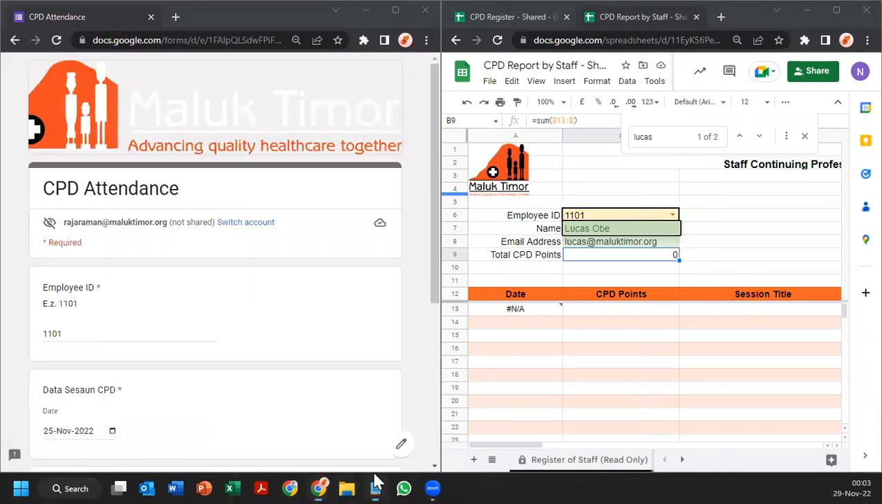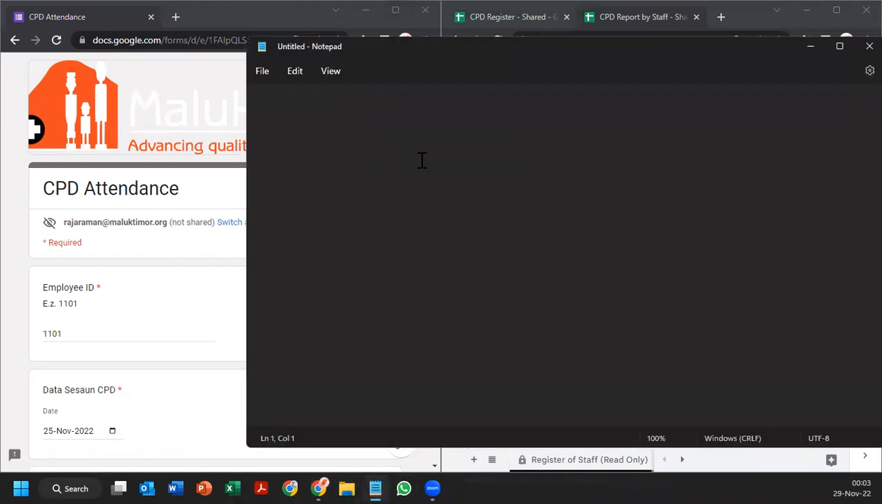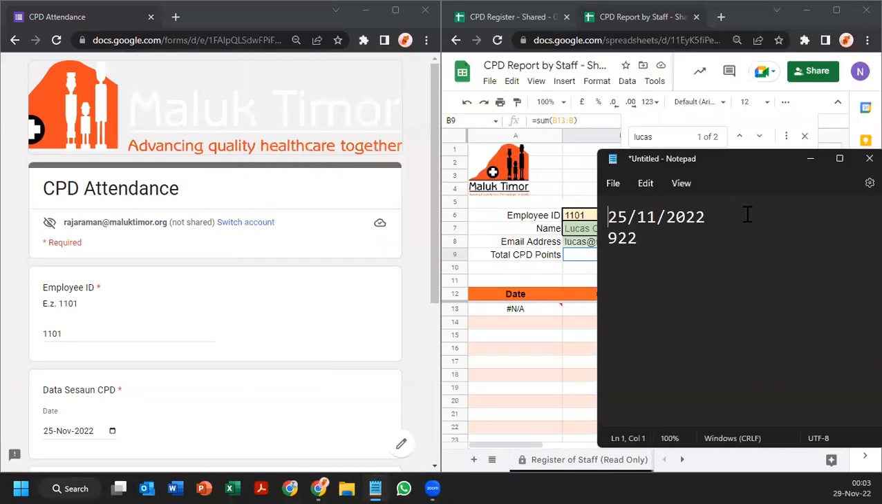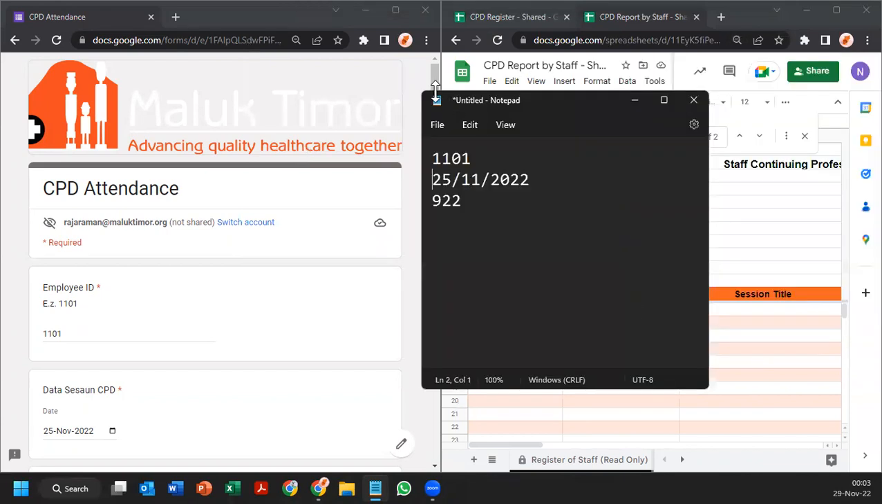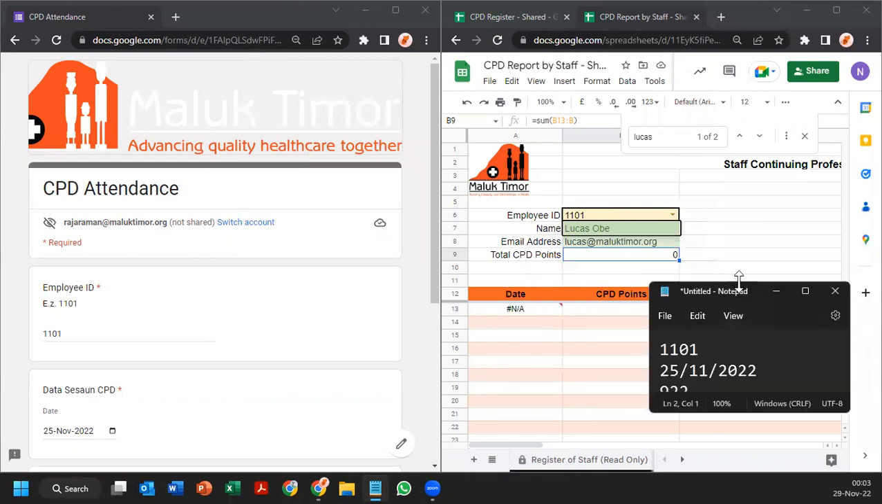Now, I do know that Lucas attended the last event, which was on the 25th November 2022, and the password for that was 922. So let's try and plug that information into this. And Lucas's employee ID is 1101. Right, let's make this a little smaller so it doesn't interfere with my view.